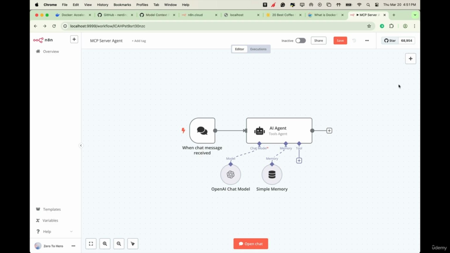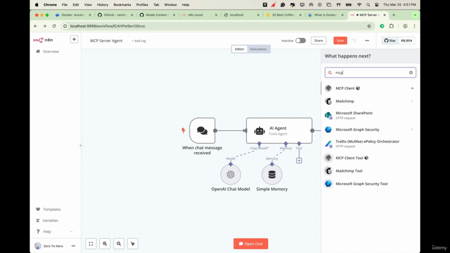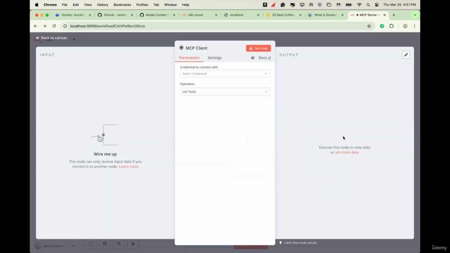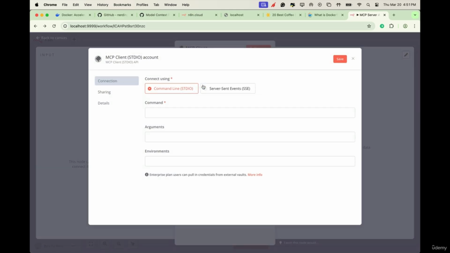First of all, we'll add the MCP client to see how it works. There's a list of actions here. Let's try using this action to list the available tools. Next, we need to add credentials to connect to the MCP server. Here, we're using the command line to integrate an MCP server with npx in the command field. The arguments will include the MCP server name.